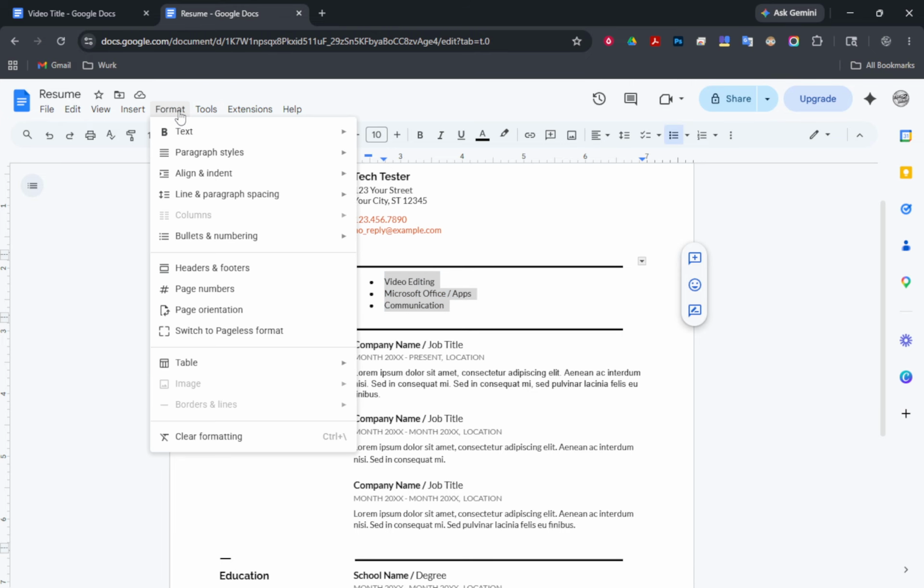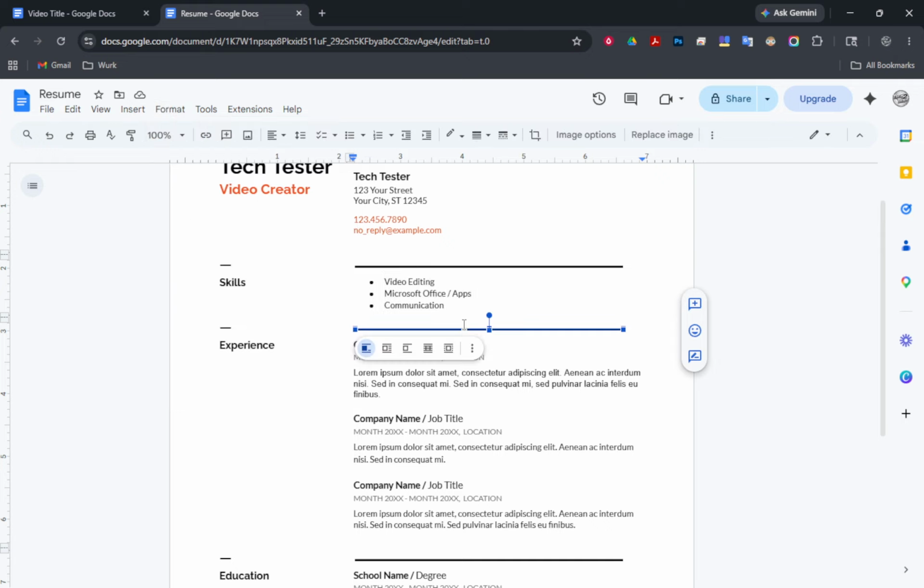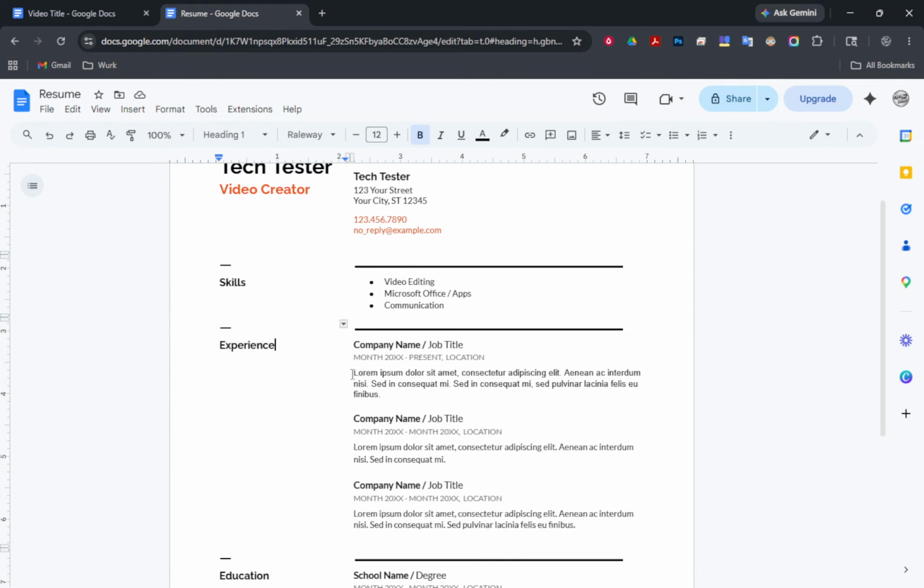Keep the design simple. Black text, minimal color, no large graphics or tables. Clean, ATS-friendly formatting is what most recruiters prefer.